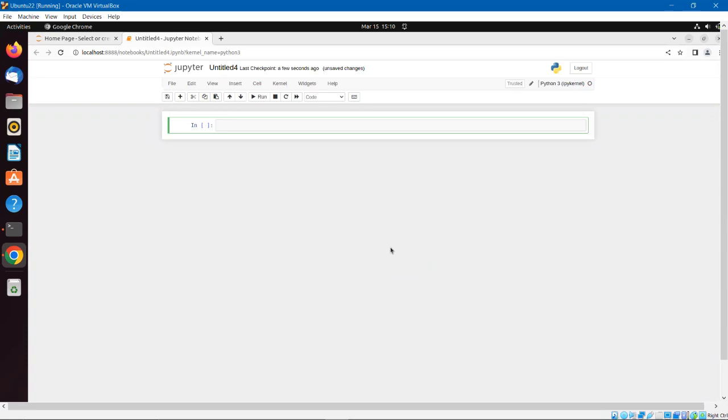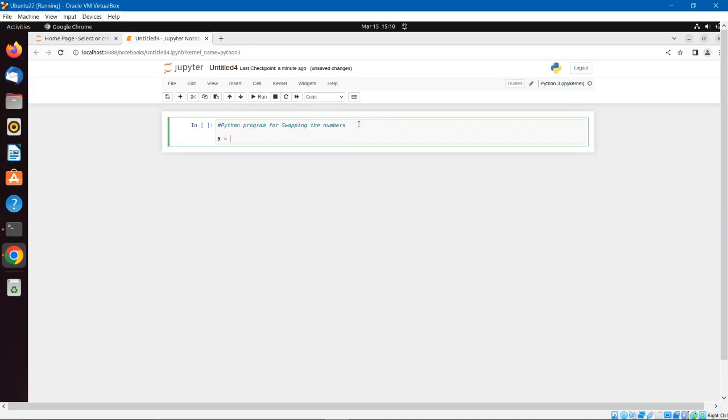So what do I need to do first? I'm writing a Python program here. Let me not go on defining the structure and all those things. Let me get straight to writing the program. Let me say Python program for swapping the numbers. So here, first and foremost thing is defining the variables, right? I will say A is equal to 10. And I'll say B is equal to 20.